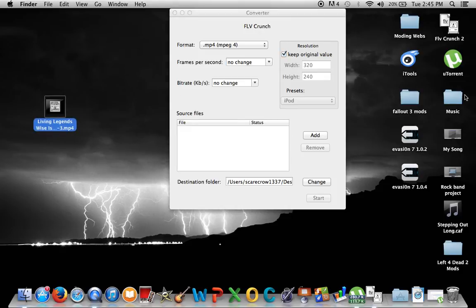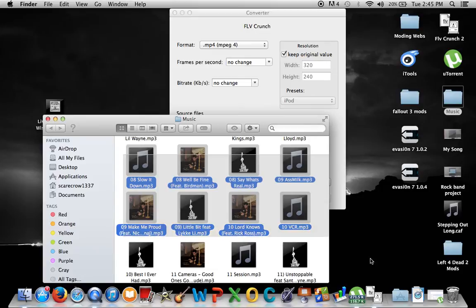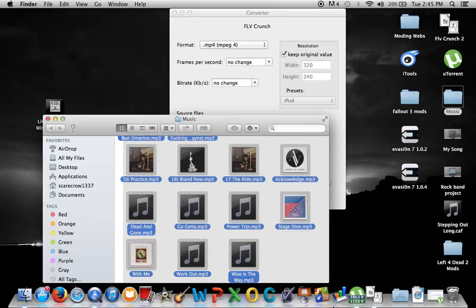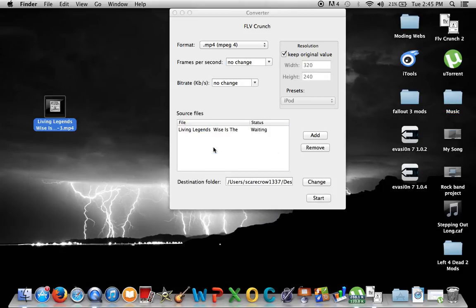And let's say, it's really all you have to do. I want to change all these MP3 or MP4 files. I can just drag them in there like this. I'll show you. I just do this.